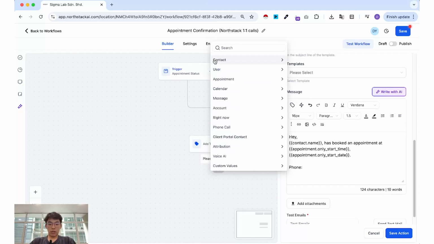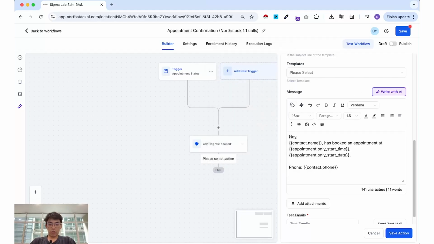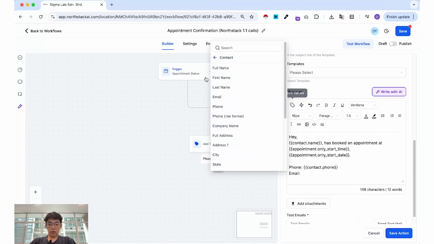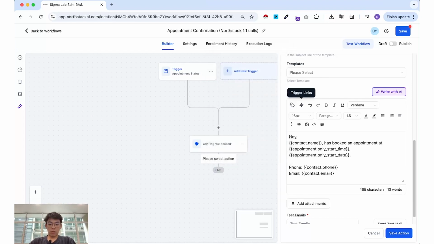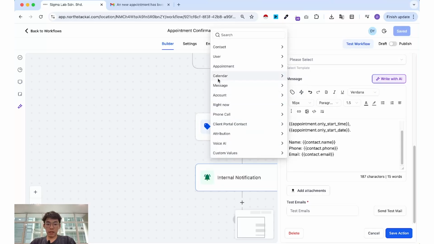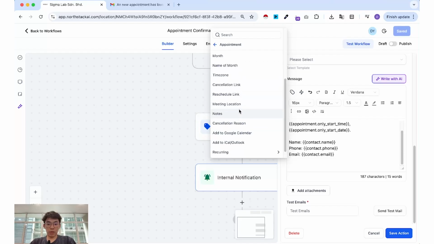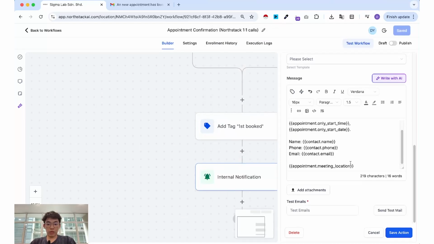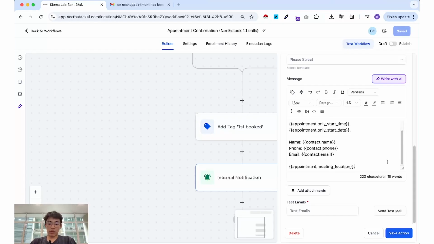Phone number is contact phone, right? Email, contact email, and I'm just gonna put name again just so that it's easier for me to see after that. Contact name, phone number. So after you've added the contact name, phone, and email, you're gonna add in the contact's appointment URL as well. So you head on to appointment and it should be meeting location. So this will send out the URL, the meeting link.